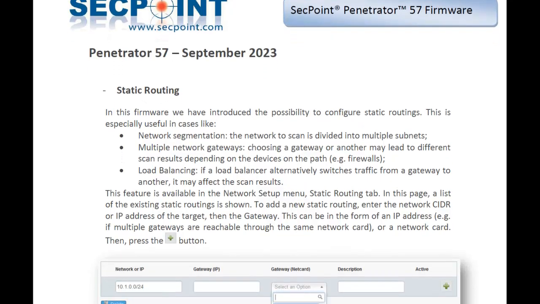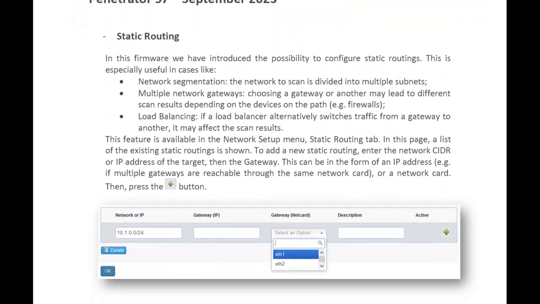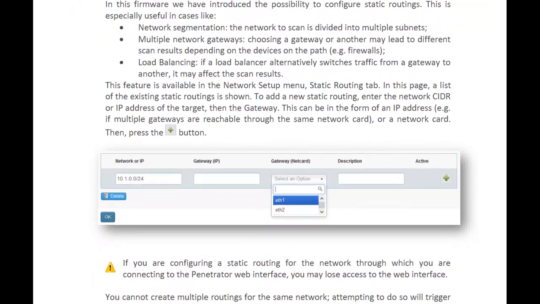If you want to read more about this firmware, read the release notes document that you can download from our website.